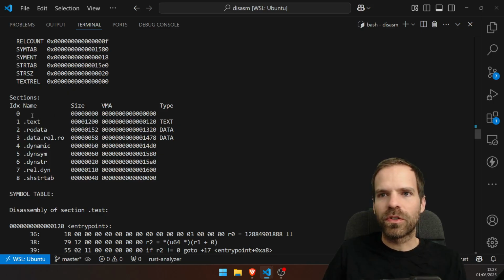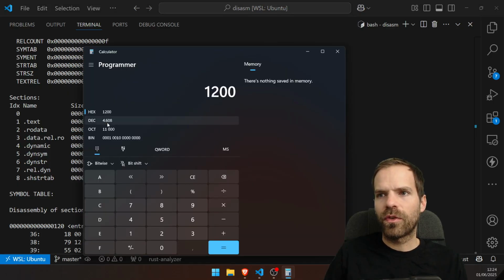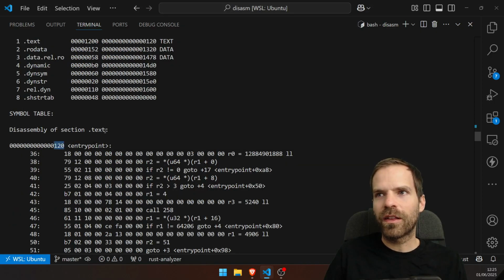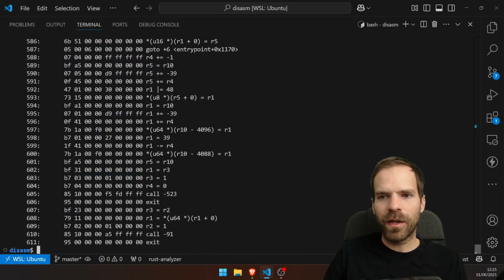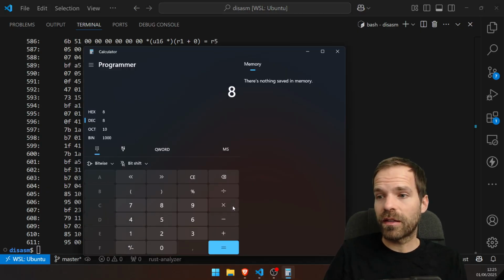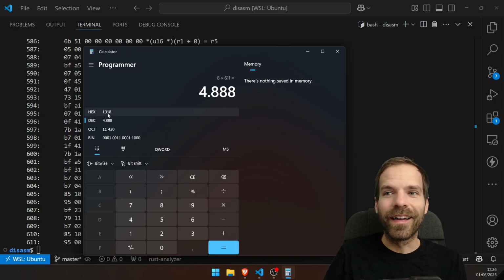Where is what? So we have 0 at 0, and text starts here, byte 120 with size 1200. Oh no, that's hex. 4600 bytes, I guess. So yeah, that's the beginning, and the entry point starts there, I guess. And then each of those has 8 bytes. And how many lines do we have? 8 times 6, just roughly. 8 times 6, 11 is, haha, yeah, that's more.